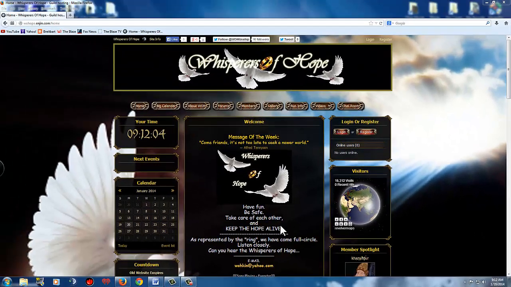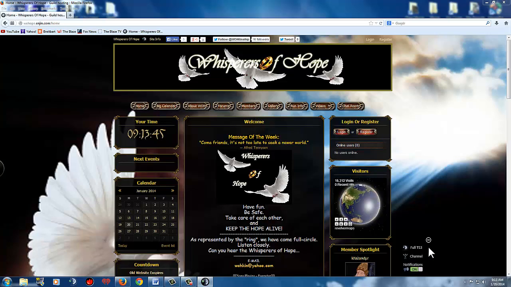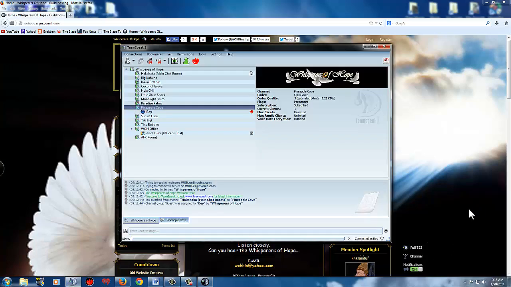If I want to call it back, I go back over to my Overwolf and I click on my TeamSpeak and it pops back up in the location that I placed it last. The next option on this window is the full TS3 option. If you wish to see the full TeamSpeak 3 window, you can left click on that, and that will represent your TeamSpeak 3 window.